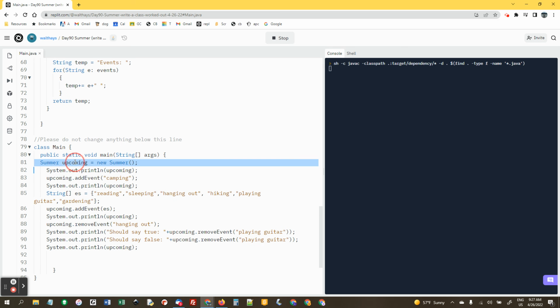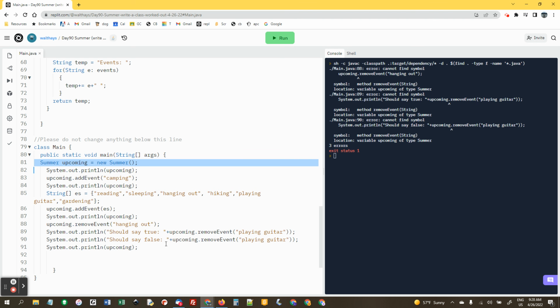Anyway, I create a summer object called upcoming, and I print it, and it says no events planned at this time. And then I add camping, and I print it, and so then it says events camping. And then I make an array that has a bunch of things, and I add all those things. Then I print it again, and then I remove hanging out, just because. And then I remove playing guitar, and it should say true. And then I try to remove playing guitar again, and it says false because there weren't any present.